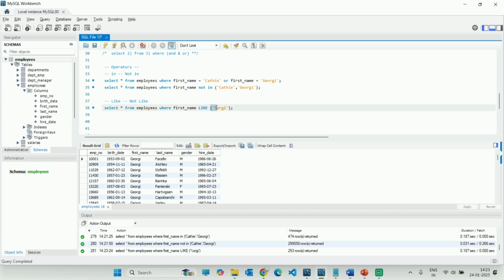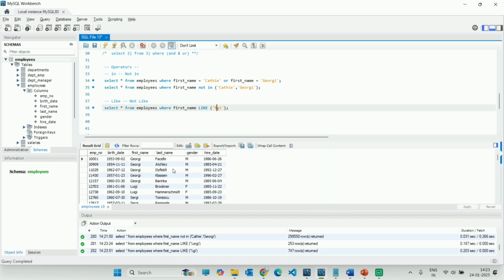What did we get? See, we got anything can be in the beginning. I've just given a percentage, that's a symbol that I've used. So it says it can start with anything, but it has to end with orgi. So if you see orgi, there's only one name, Georgie, which ends with orgi. You can just try with say only gi, and let's control enter now. Now you see there is Luigi and Georgie and Sergey and maybe many others.